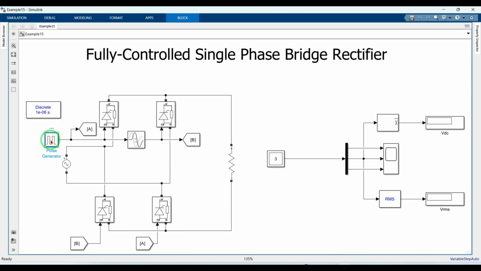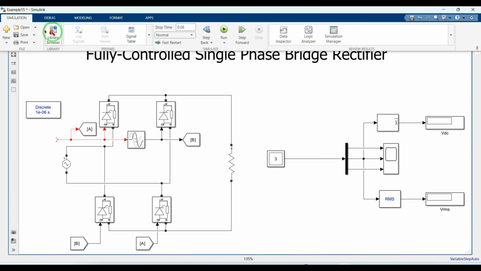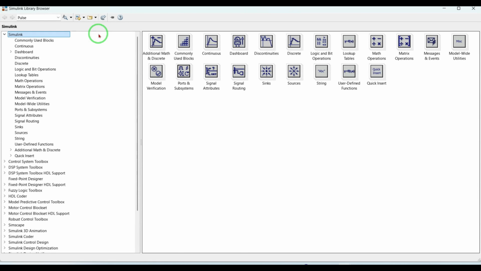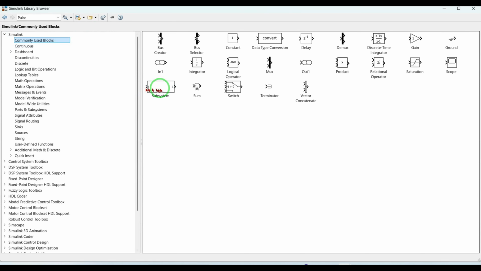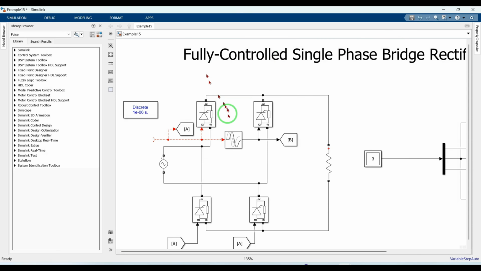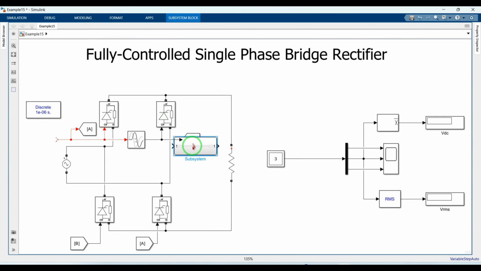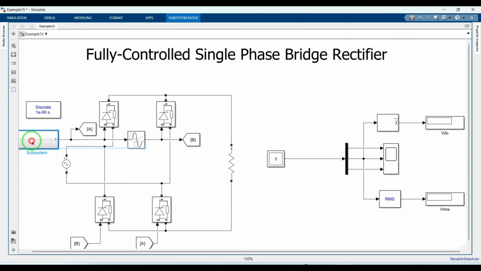Select the pulse generator block and press the Delete button on your keyboard to remove it. Bring a subsystem block from the Simulink library. Connect the output of the subsystem block to the gate input of the thyristors, so it can serve as the triggering signal.